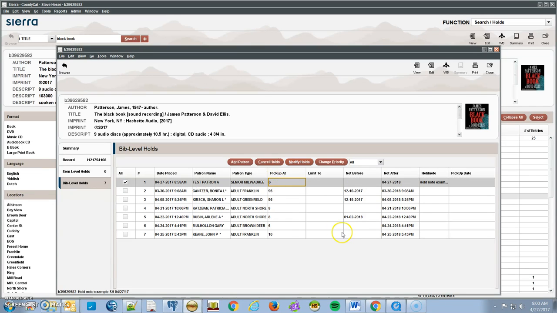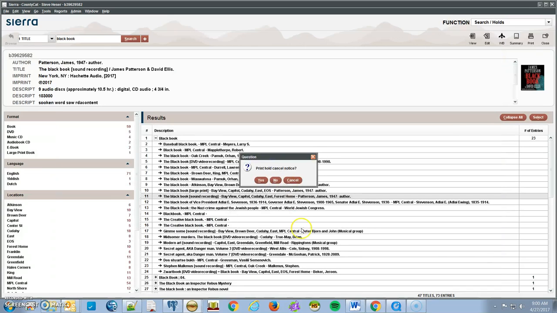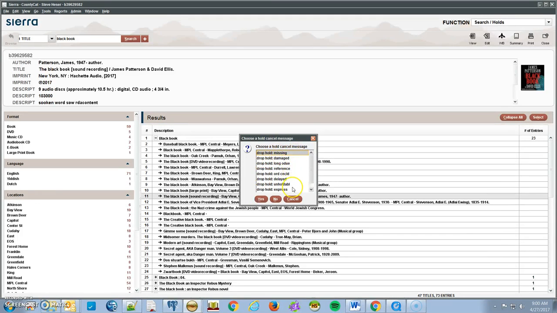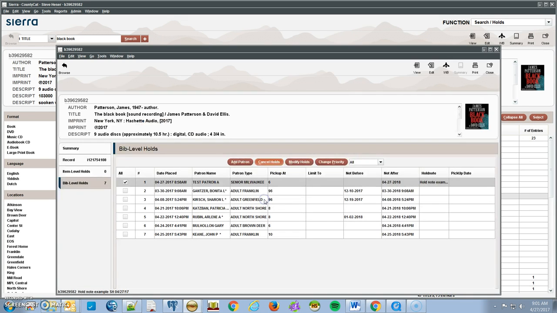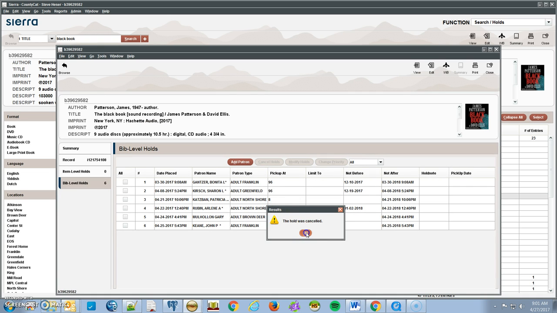If I, say, wanted to cancel this hold, I could easily do that by clicking on Cancel Holds. And it'll prompt you if you want to print a hold cancel notice. You'll generally say yes. And then it will prompt you for these different options. So if it's missing or damaged, there could be an order cancel. That's not typically the case, but usually missing or damaged. You'll click yes. And what will happen is that the hold will be canceled and the patron, on a weekly basis, hold cancellation notices are queued and sent out via email or print.